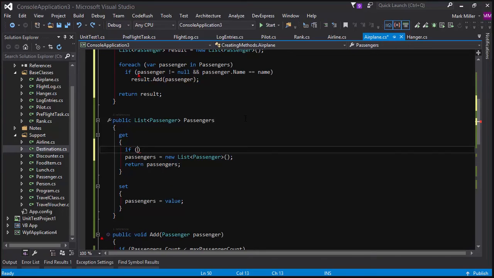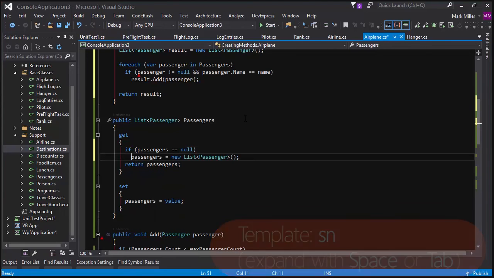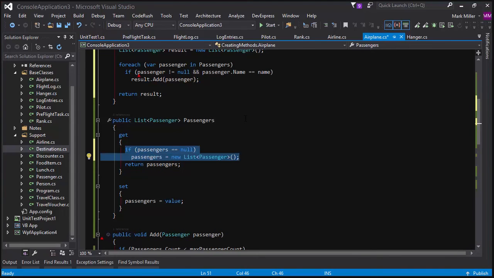Yes. And it's also like asking, is set null? Yeah. Is it set to null? Exactly. So it's a letter S, N. So passengers is null, and passengers is equal to new list of passenger.